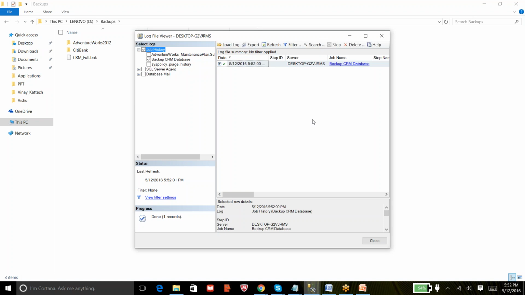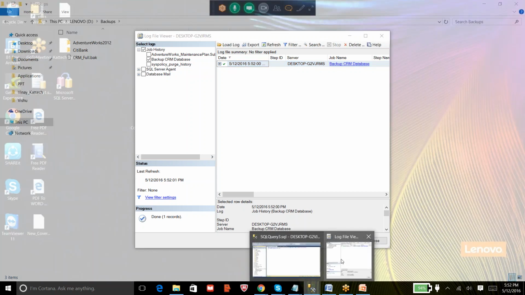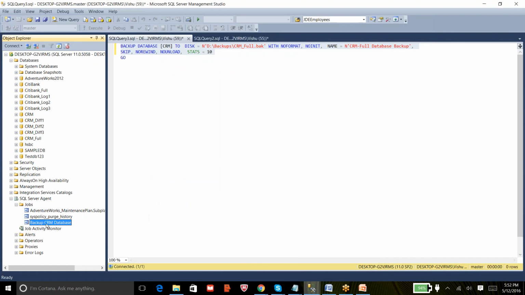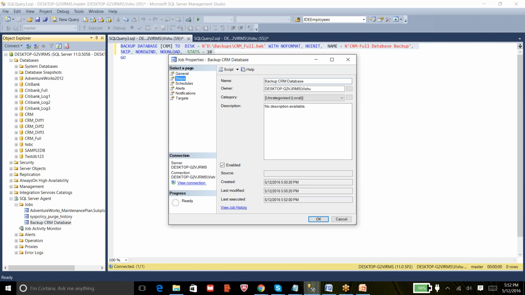You can see here at 5:52 a backup was taken, and at the same time the history was recorded here. If you see a green color check mark, that indicates your job succeeded. Okay, so how does it show if the job failed? Let me intentionally change the syntax and make it fail. So I'm going to change the syntax.